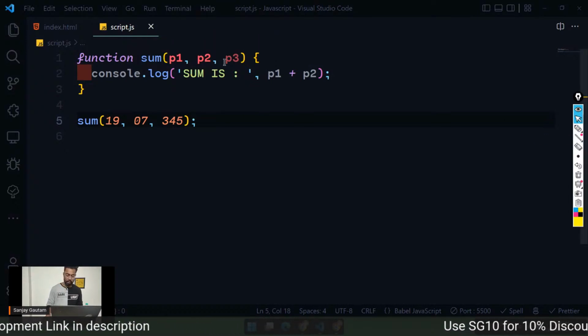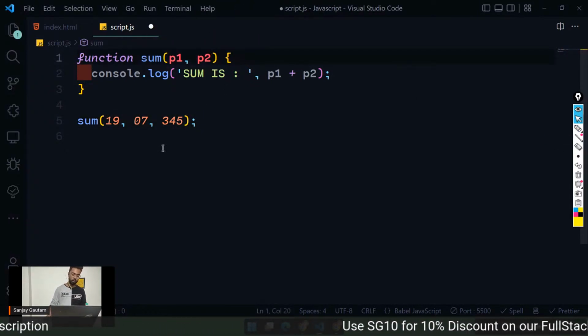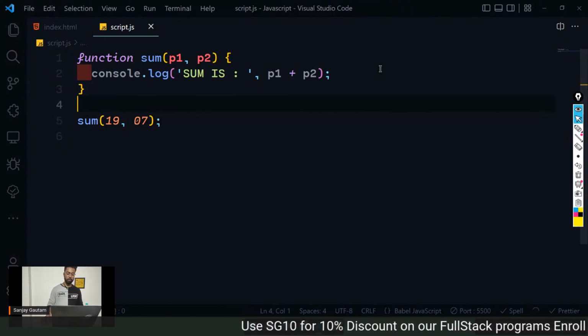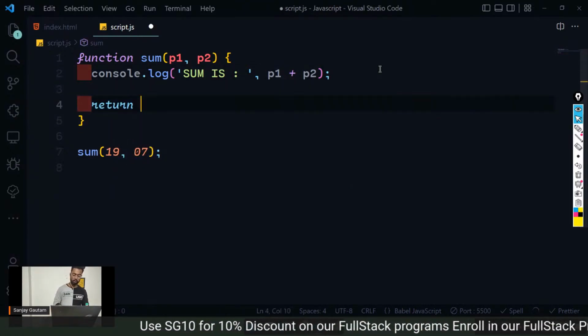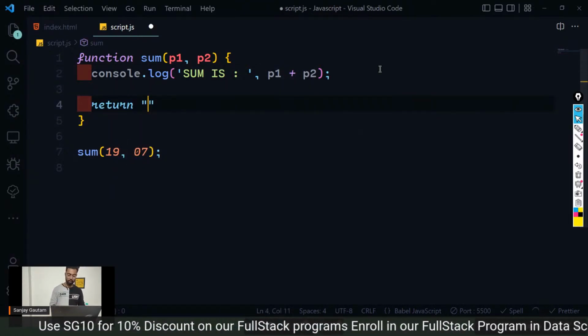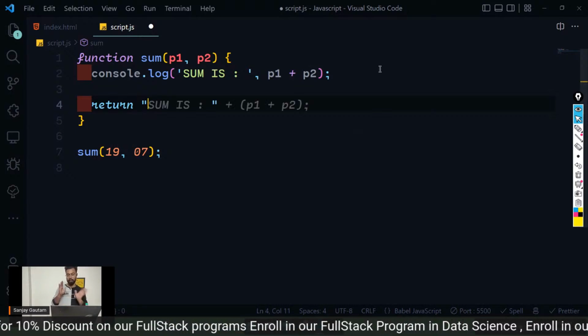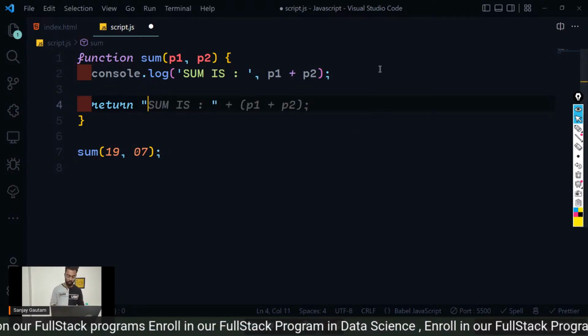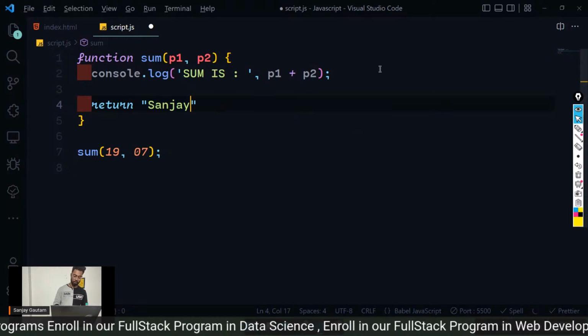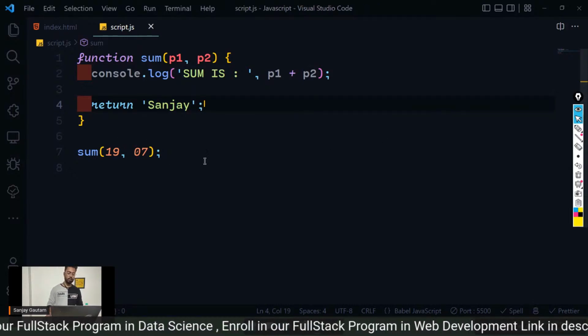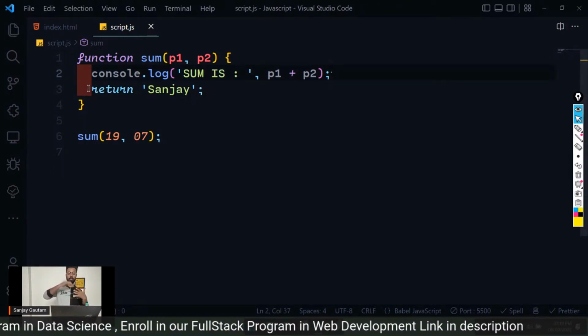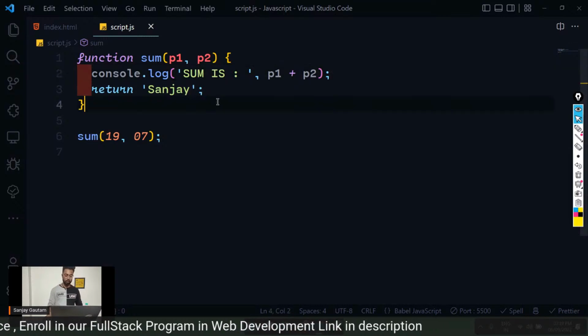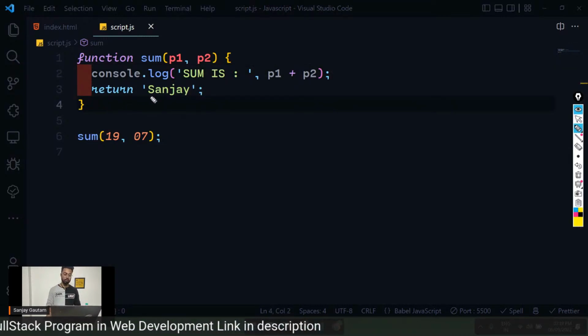But now a function can also return some value. For that just type return here. And whatever you write after it, any value, obviously any value, that's why values are so important here. So if I just do a value like Sanjay, then as soon as this function completes all its code and hits the line return, it's just going to return whatever you write after the return.